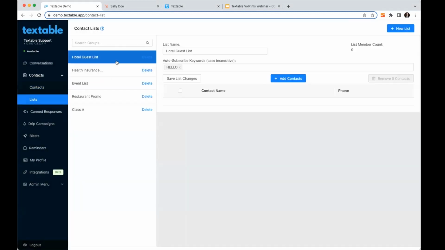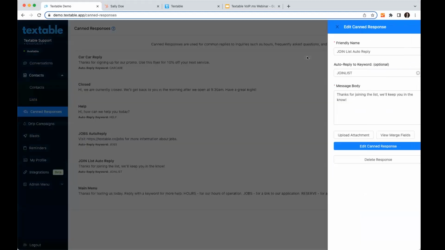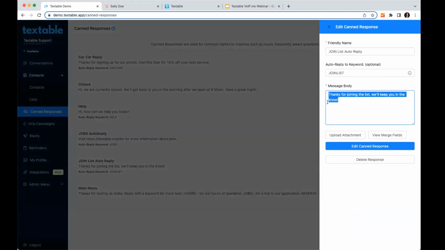Our list feature also has a cool keyword subscribe feature to it, in that if you set the keyword here and they text that in, they're going to automatically get added to this list. And then what we see folks actually do is combine the auto subscribe keyword with a canned response keyword to have them get some sort of promotion back, potentially send them to a URL on your website or a landing page, or maybe upload a flyer with some sort of promo or coupon code on it for tracking if you're brick and mortar.